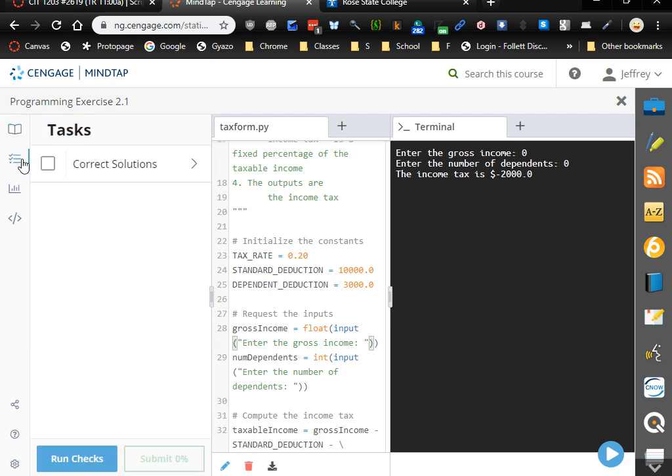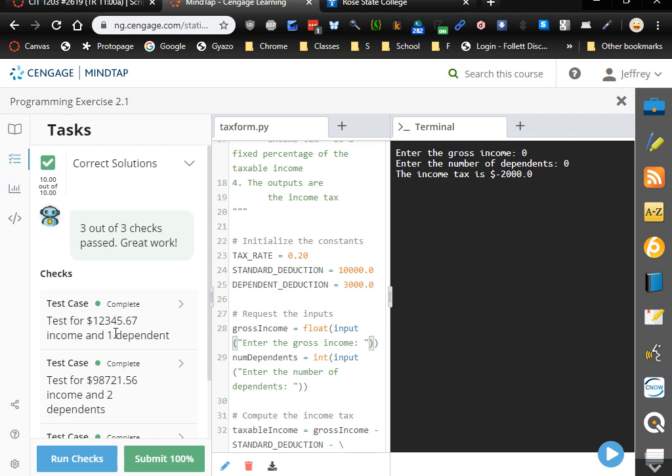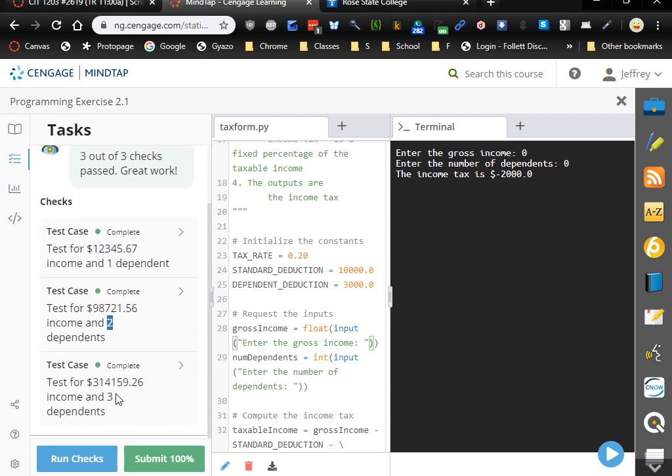If I click tasks, and I click the checkbox, it tests it. See, it tested it with that amount and 1 dependent, and it tested it with that amount and 2 dependents, and it tested it with a 3rd case for 3 dependents.